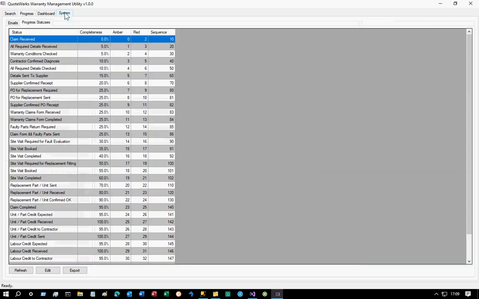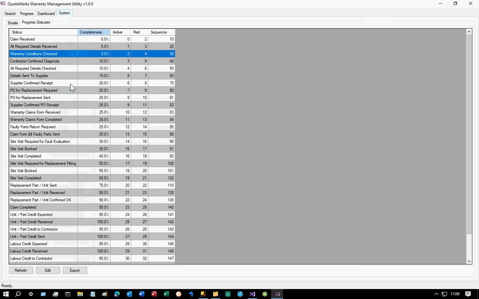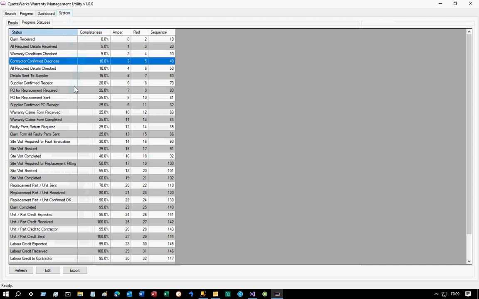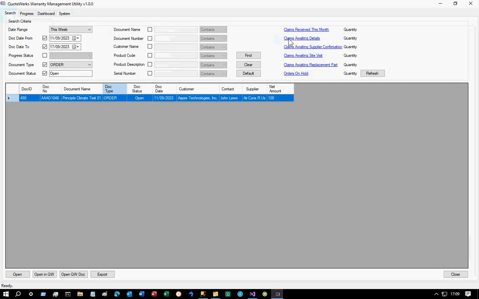So within 2 days the system is expecting you to have got the warranty conditions checked. Within 3 days expecting you to have the contractor confirm the diagnosis, etc, etc. If it's more than 3 days, it'll go amber. If it's more than 5 days, then it goes red. Going back to these criteria, that's perhaps something that you want to include on there. Give me everything that's amber, give me everything that's red, so you can prioritise these.